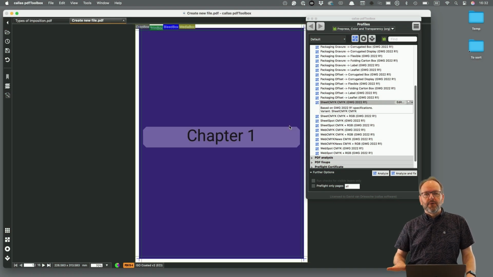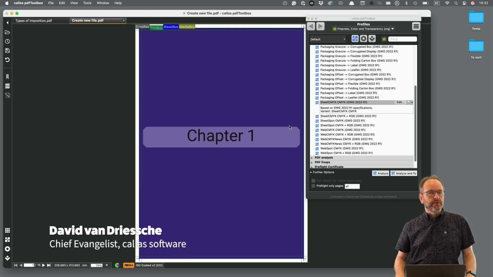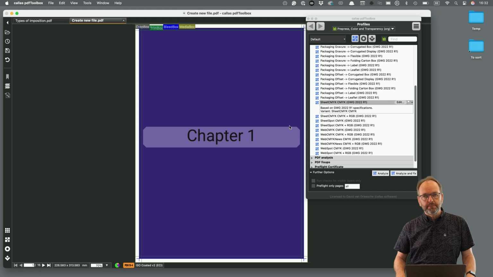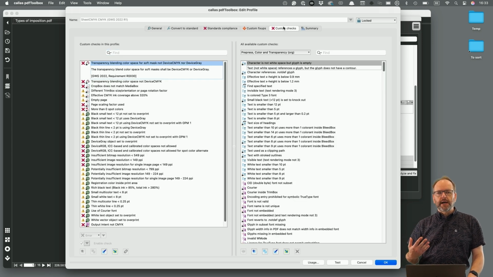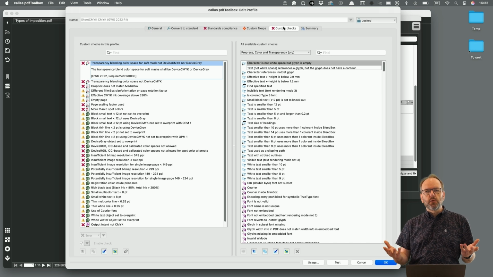Order. One of the very interesting questions is, if I have a Preflight profile in pdfToolbox, in which order do things get executed? Well, let's take a look. I have a Preflight profile here from the Gantour group, and in that Preflight profile I have a list of checks and I have a list of fixups. And so for each of these, I could ask, in which order is pdfToolbox going to take these things?